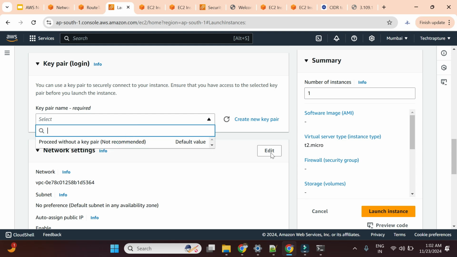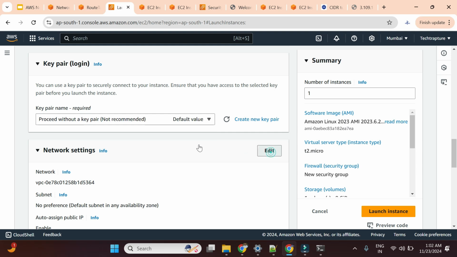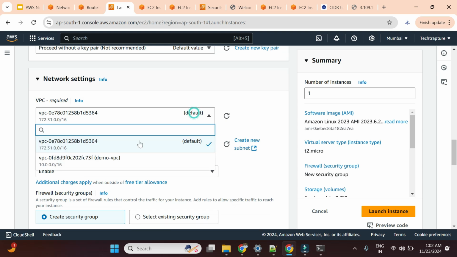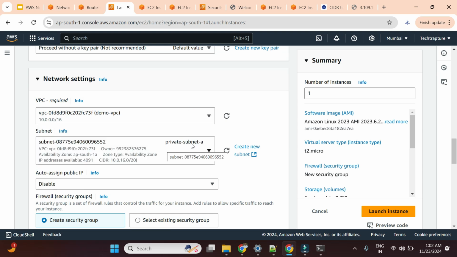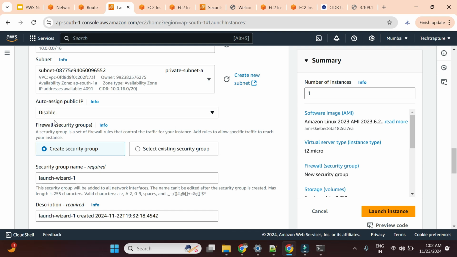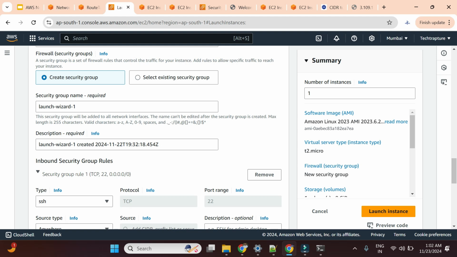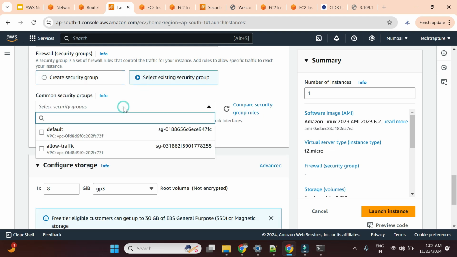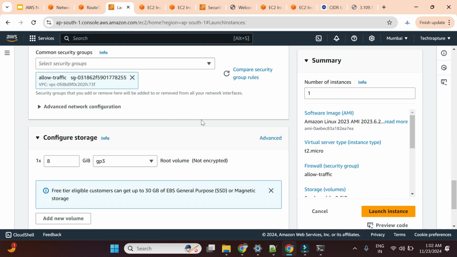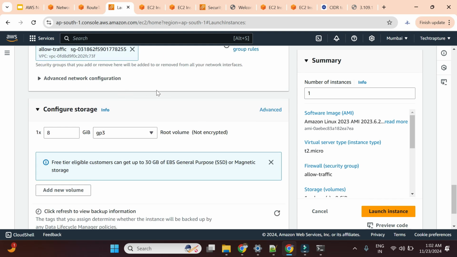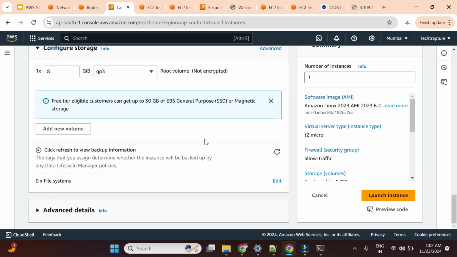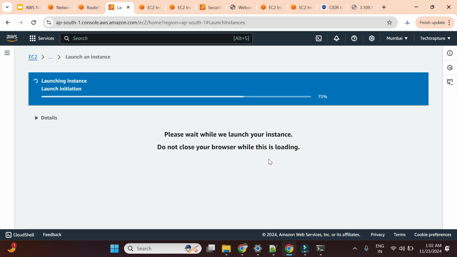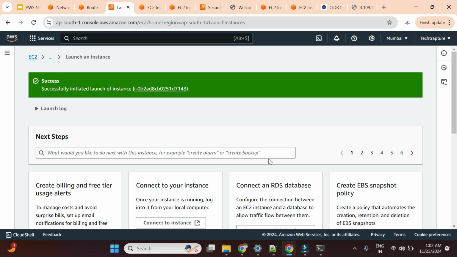Okay, and while choosing the network, I will go with our network, which is the demo VPC. Will not go with the default, and subnet here will go with the private subnet. Now in private subnet will not assign a public IP. Security group, we already have a security group, so allow traffic I will use here, so it will allow traffic on port 22 and let's launch instance. Okay, now instance is launched.